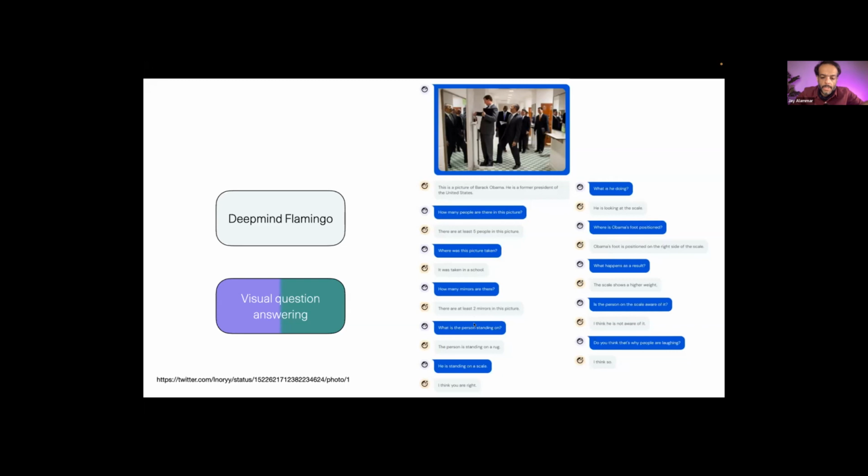Then we ask, what is the person standing on? The model says the person is standing on a rug, which is wrong. The person is standing on a scale. So we tell the model, he is standing on a scale. The model says, I think you are right. And now we're trying to show the subtle thing, which is a little hard to pick up on in the picture.